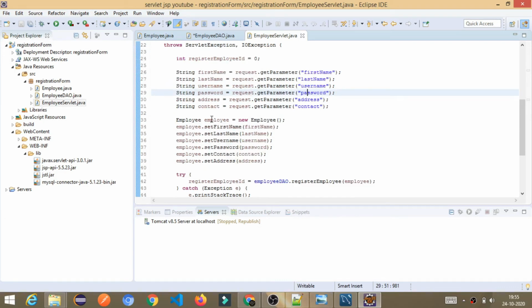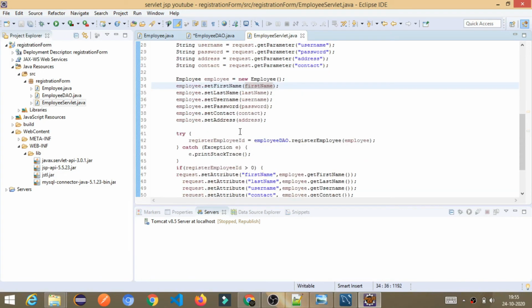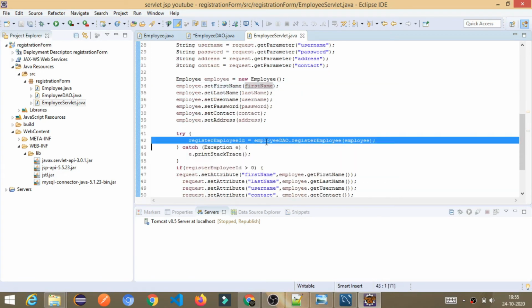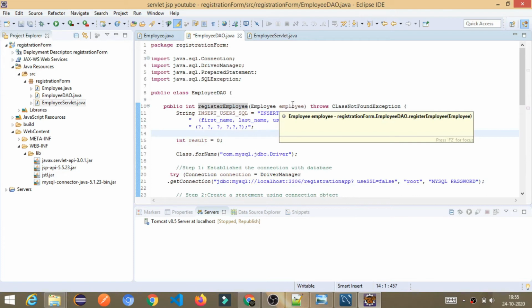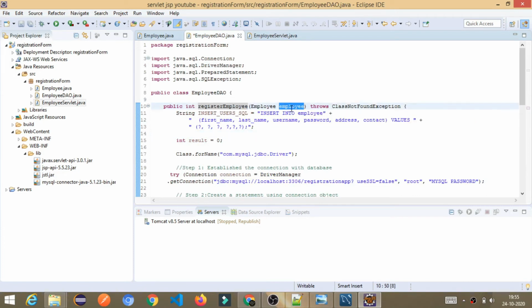Finally we have created the employee object, which we are going to use as a payload. We created the object of employee and we have set all the values: first name, last name, password, contact, address, all the things. Next, this is the line from where registerEmployee is getting called, and this method is defined in the DAO class. Whatever employee details we set in the servlet will come into this employee object.